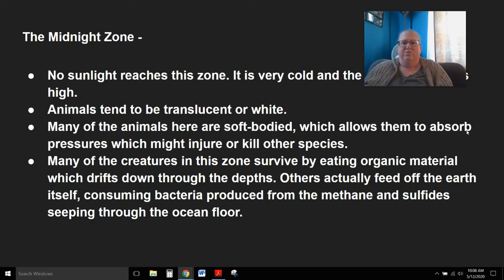Many of the creatures in the zone survive by eating organic material which drifts down through the depths. So when something dies or someone was eating kelp and the kelp floated down, that's what they eat. Others actually feed off the earth itself, consuming bacteria produced from the methane and sulfides seeping through the ocean floor. So some of the creatures eat the nutrients in the soil, just like a worm would or a plant would. They eat what they can pull out of the soil.